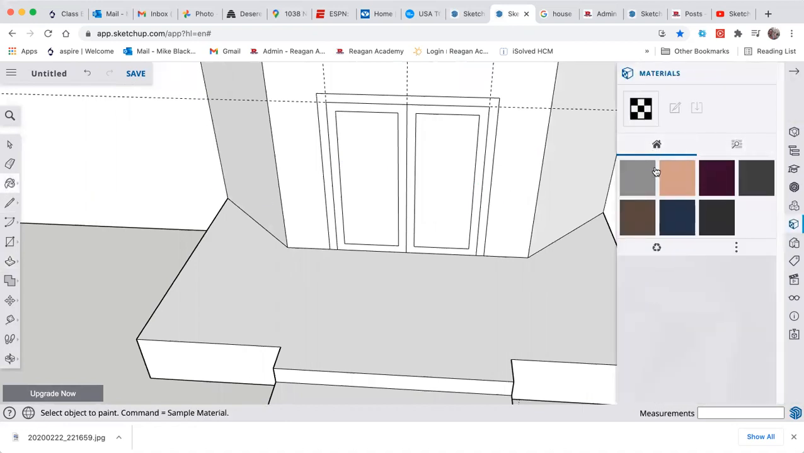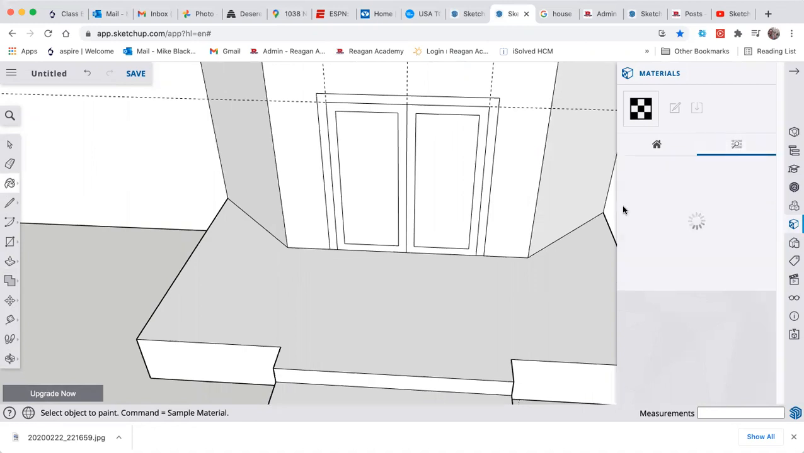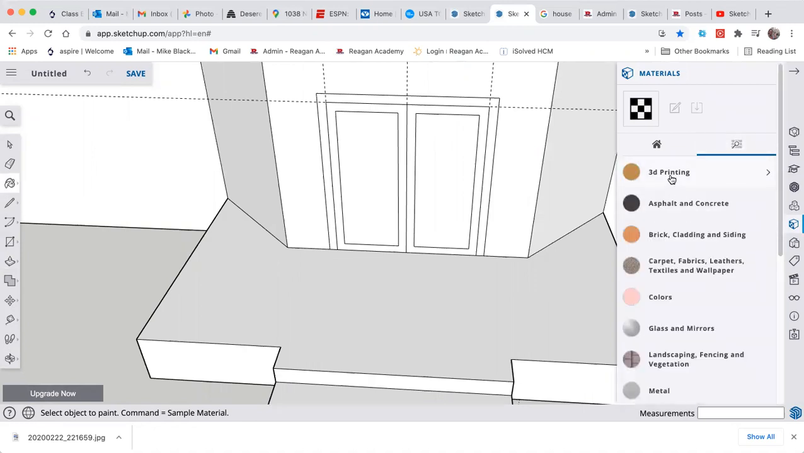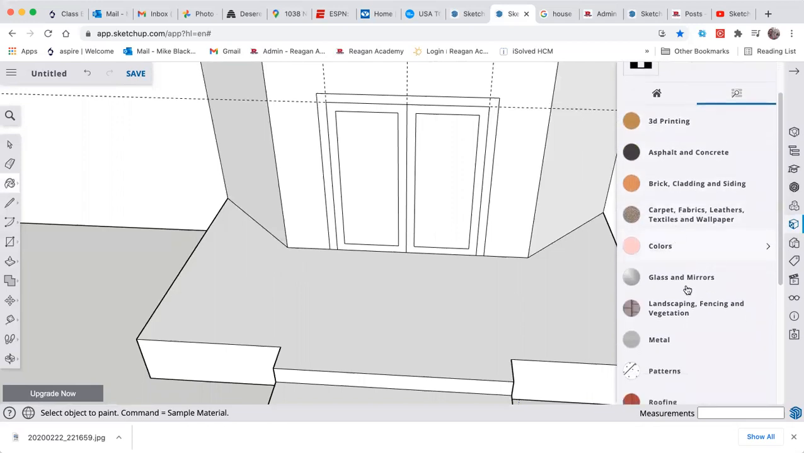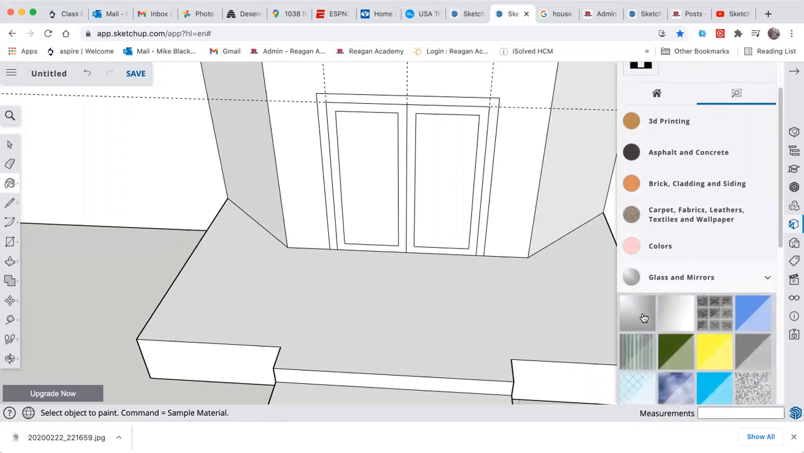And when you're over here at the paint bucket, it'll be on the home. It has some different colors that are already in the model, but this magnifying glass opens up a whole bunch of different textures and colors. So you have 3D printing, asphalt and concrete, so all these different things. The one I'm looking for is glass and mirrors.